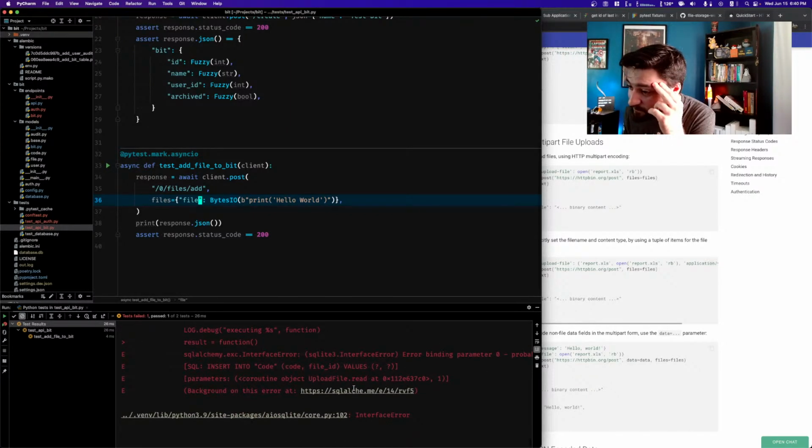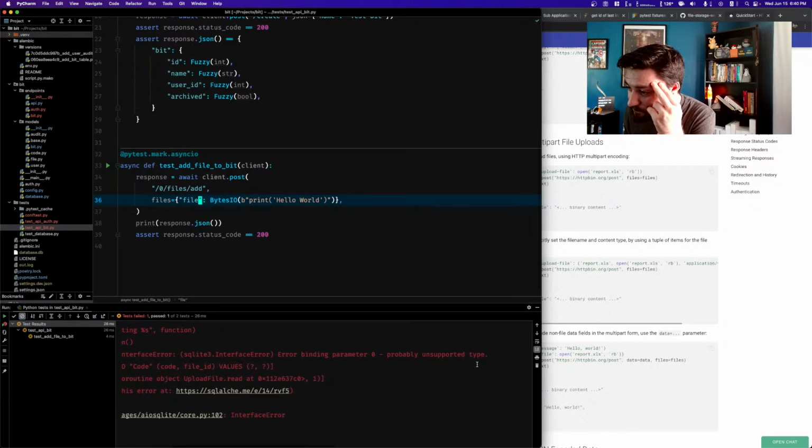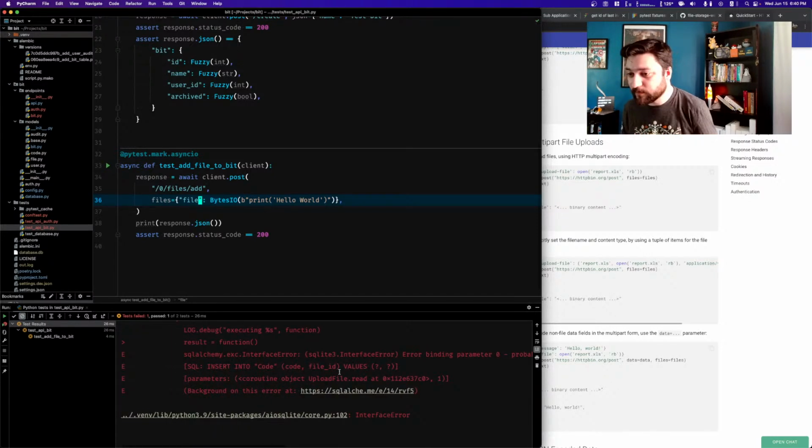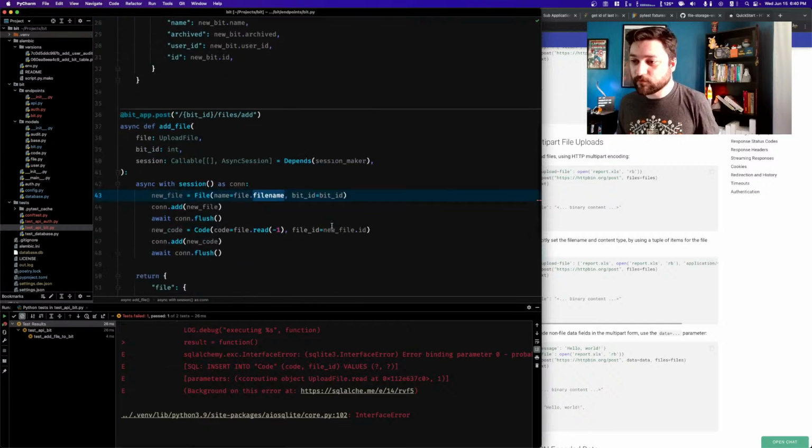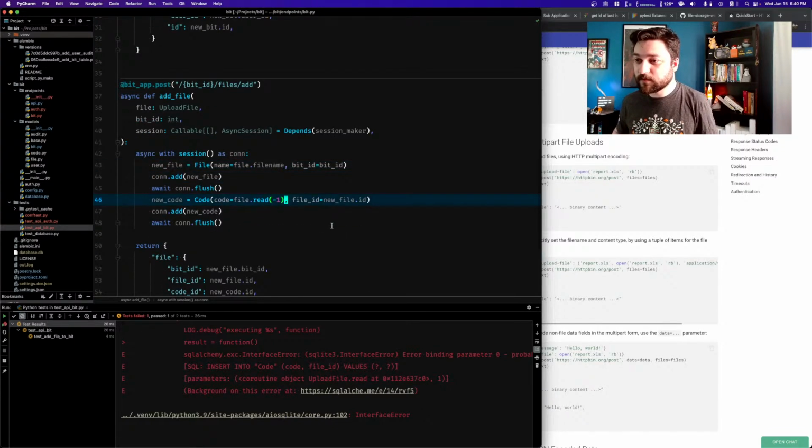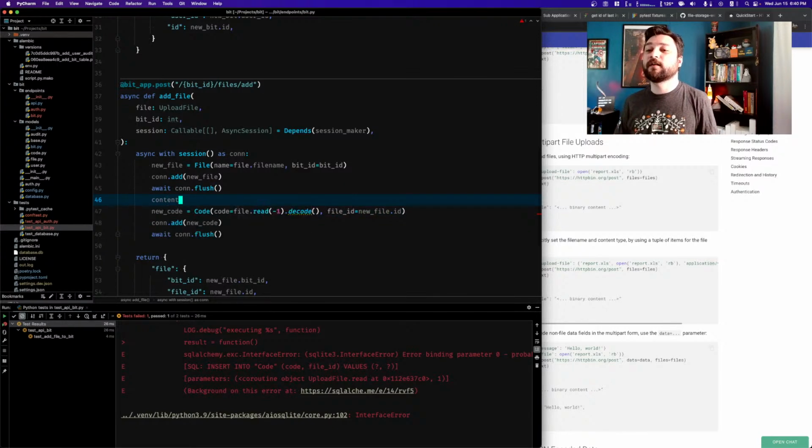Don't tell me. Probably unsupported type. So, you know what that might mean? Dot decode, maybe? We'll try decoding. Oh my goodness. Contents equals await file dot read -1.